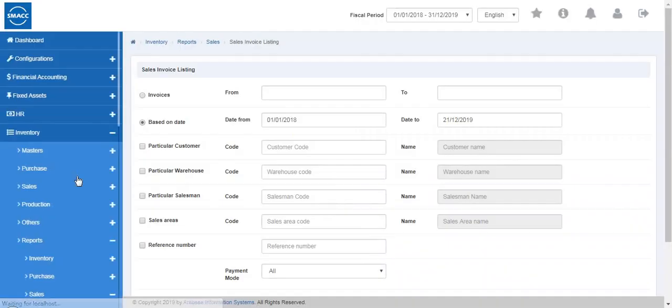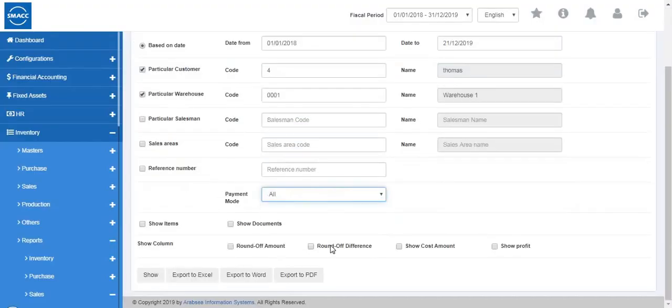Sales invoice listing. Here we can take the reports of the sales invoice as list based on invoices, date, and can enable the options given below to show the reports of particular customer, particular warehouse, salesman, and sales areas. And can enable the options given below if you want to show it in the report.